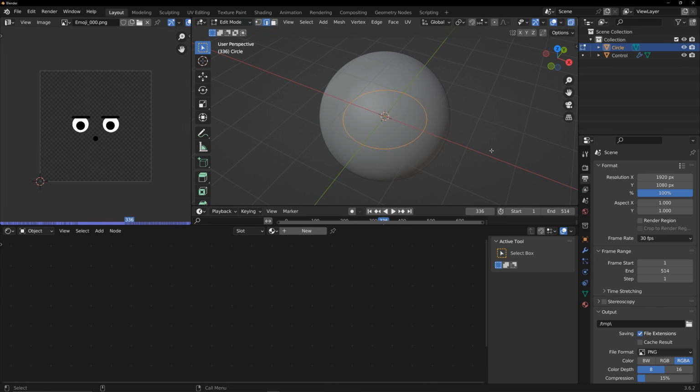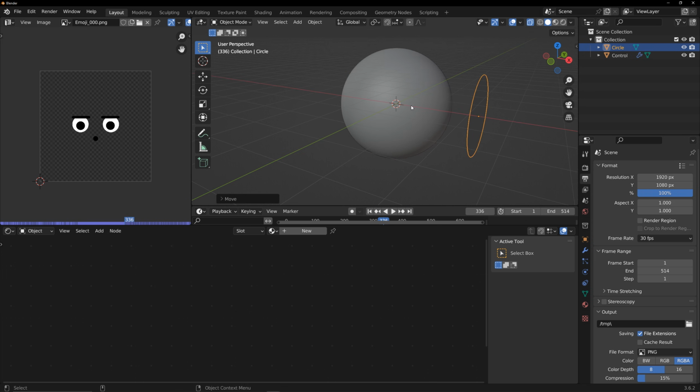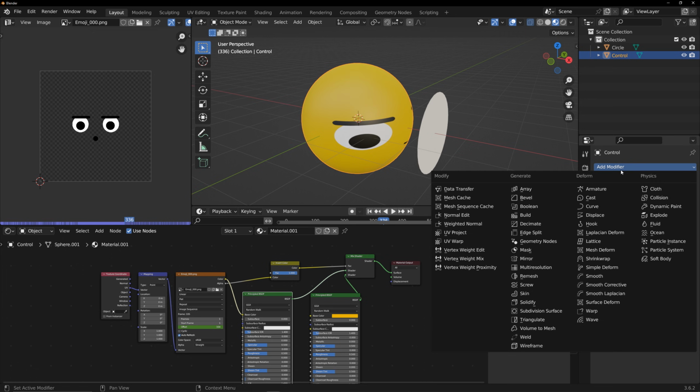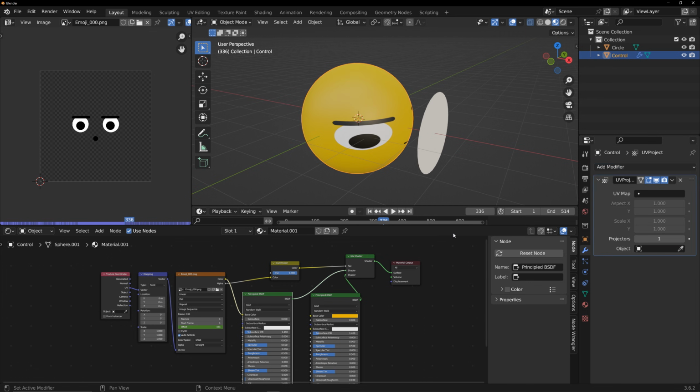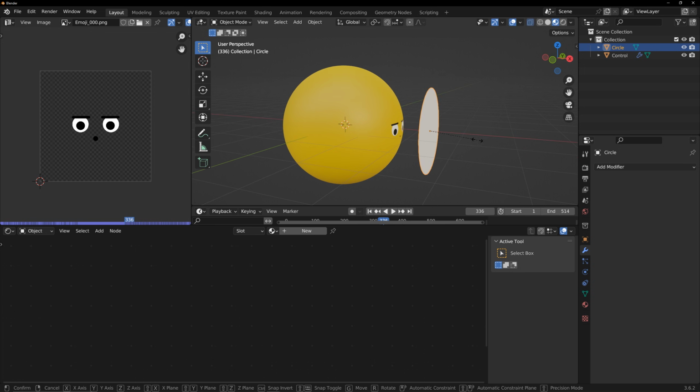Create a circle, extrude it into a face, and place it on the side of the sphere. Select the sphere and add a UV Project modifier. Choose the previously created circle here. You'll notice that the emoji is mapped onto the sphere in the direction of the circle. So I can control the circle to adjust the mapping position and scale on the sphere.